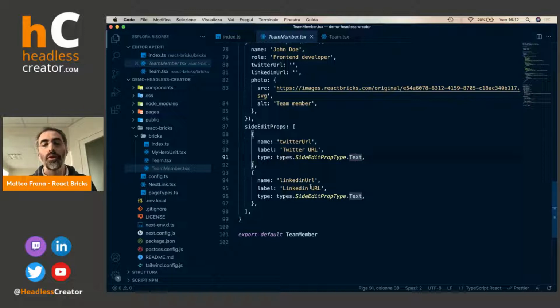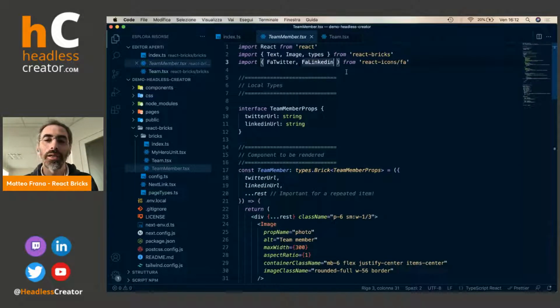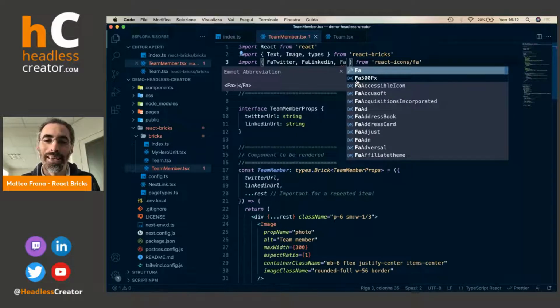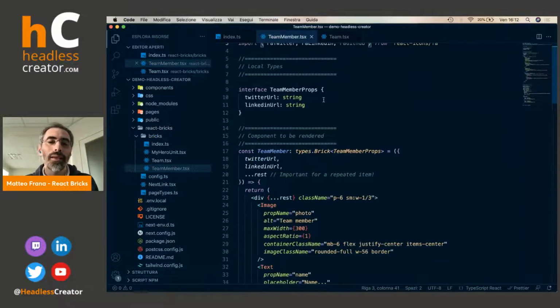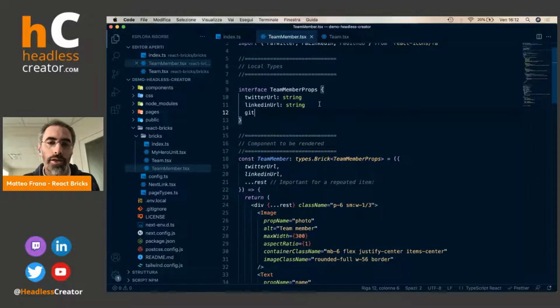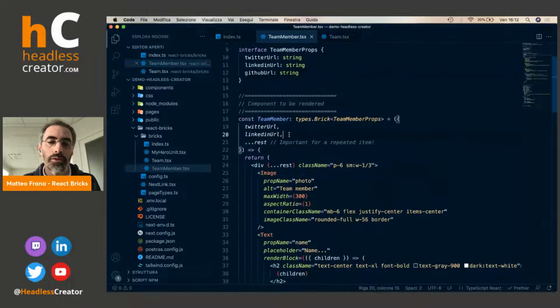So if we want to add a new social link, we can, let's start by importing a Font Awesome icon for GitHub. So a GitHub, we add it on our interface. So GitHub URL, and then we import it.